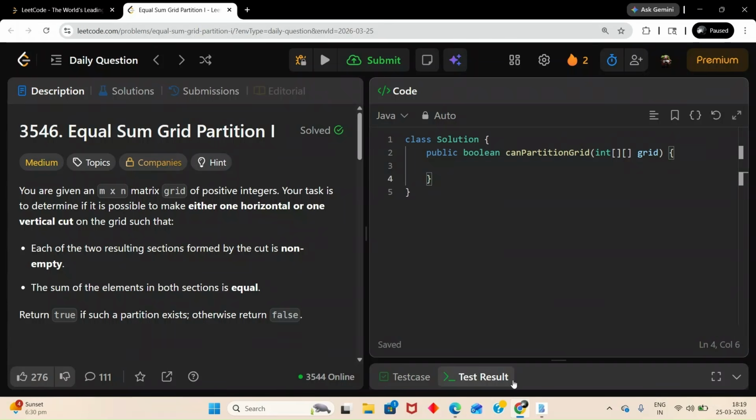Hello everyone. Let's start solving today's Leetcode daily challenge question. So the question is Equal Sum Grid Partition 1. You are given an m cross n matrix grid of positive integers.